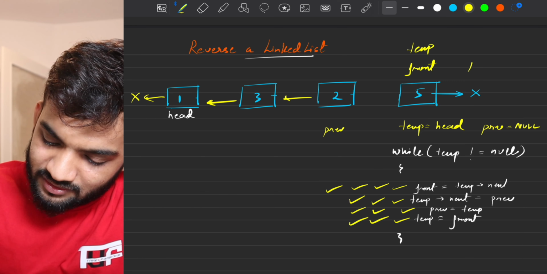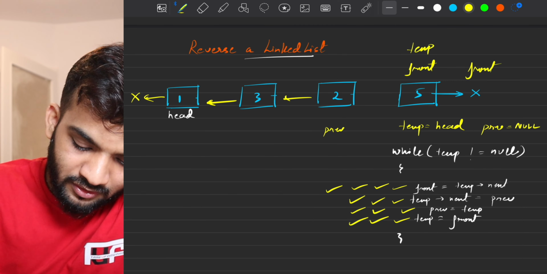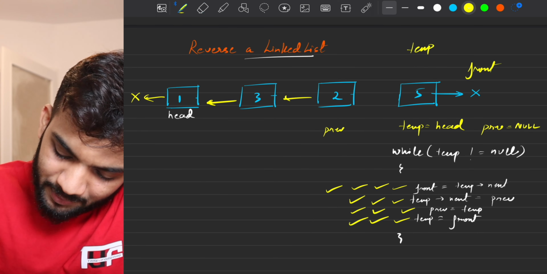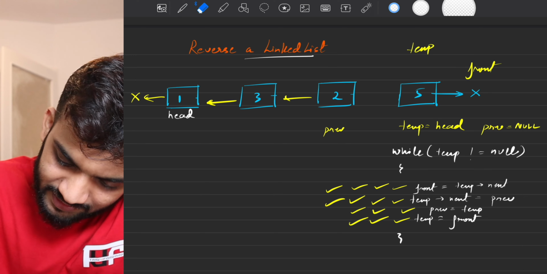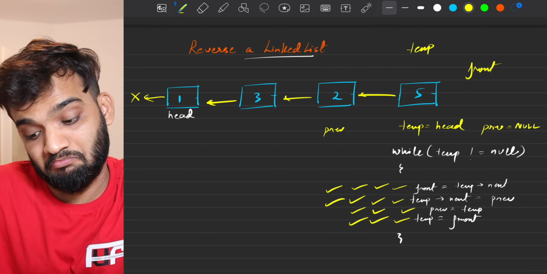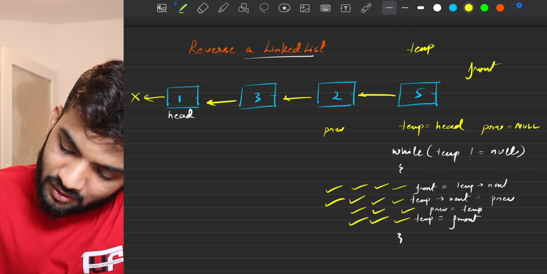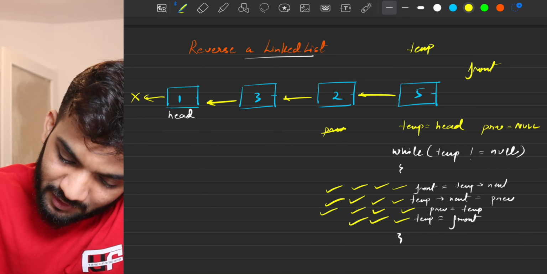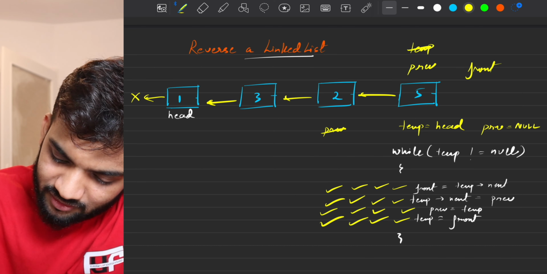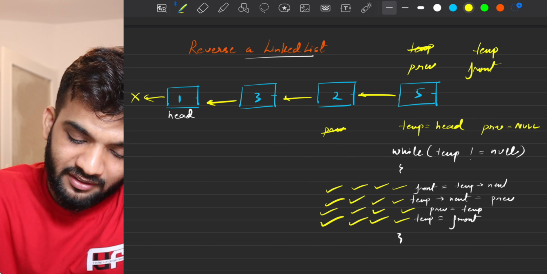What is the next? Front equal to next. So front goes here. So I can just take the front and go here. Next, temporary next. So basically this erases itself. Temporary next points to previous. Done. What's the next job? Previous equal to temporary. Take the previous to temporary. What is the next? Temporary equal to front. Let's take temporary equal to front. Done.